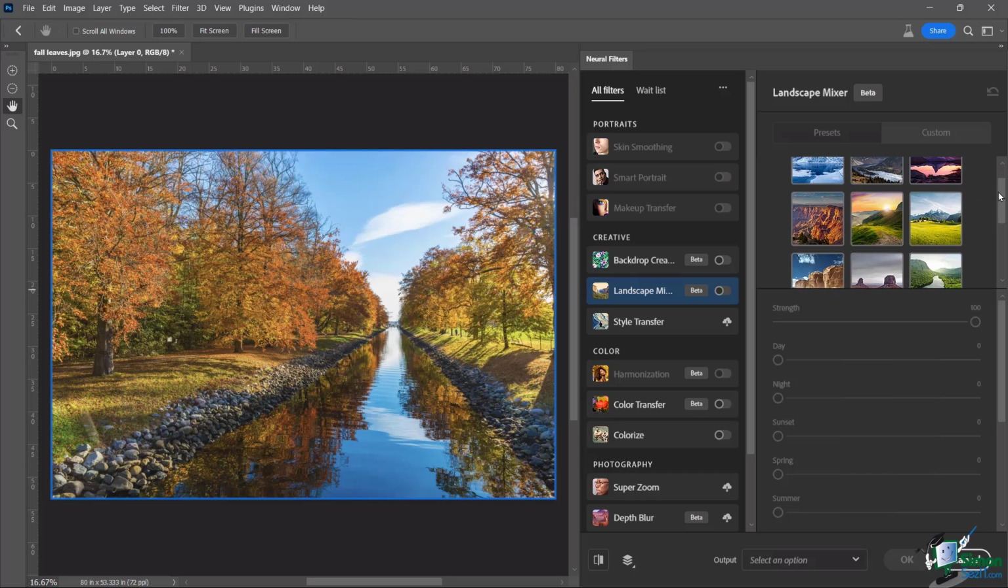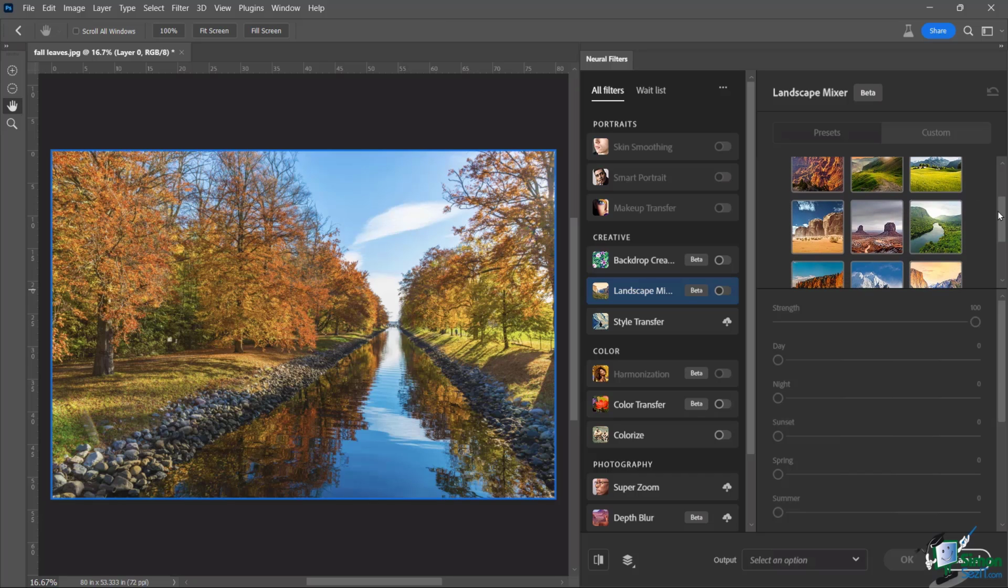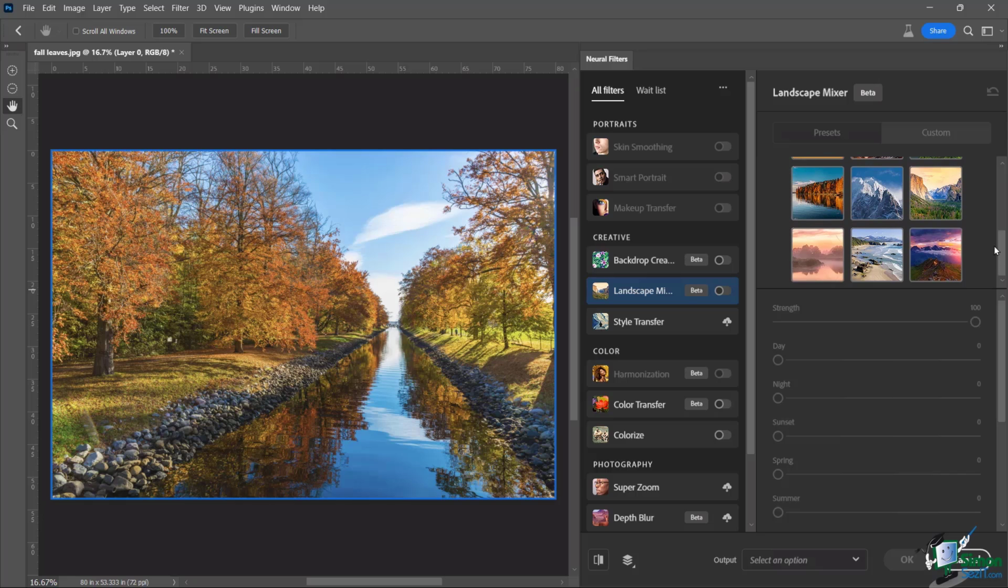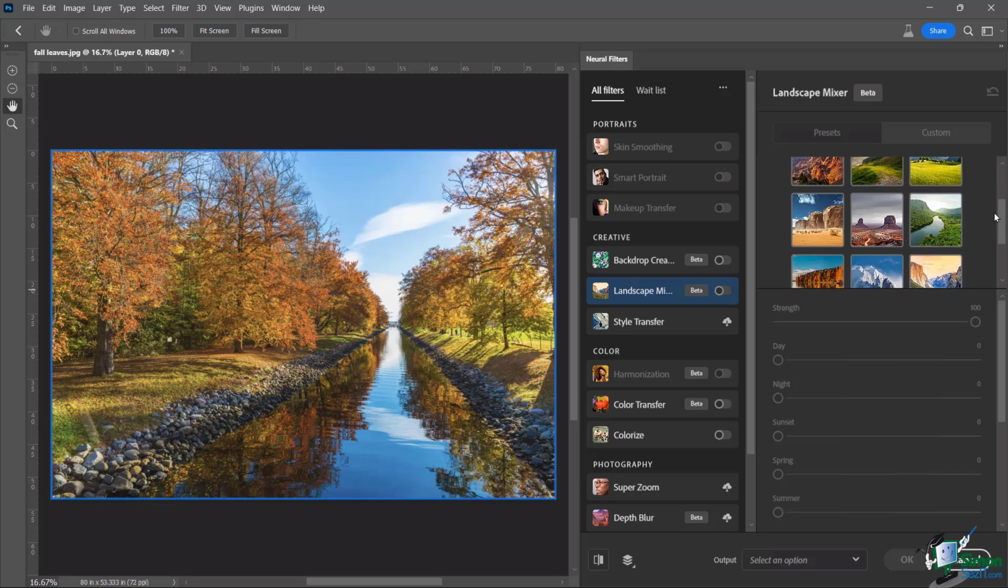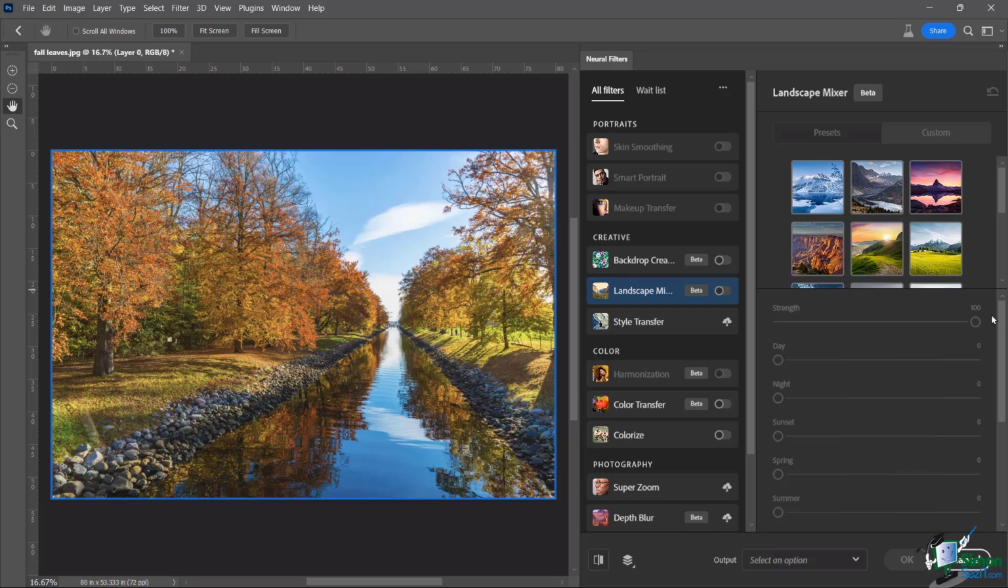And then notice there are some presets we can work with here in terms of different weather, maybe different topography, like it could be the desert. Notice there's a little sunset coming in there. You can totally transform anything that you have here. Also notice that down below, there's day, night, sunset, spring, summer, etc. All right, now in order for these to not be grayed out, let's just toggle that on. And again, notice it's in beta. You can always give them feedback.